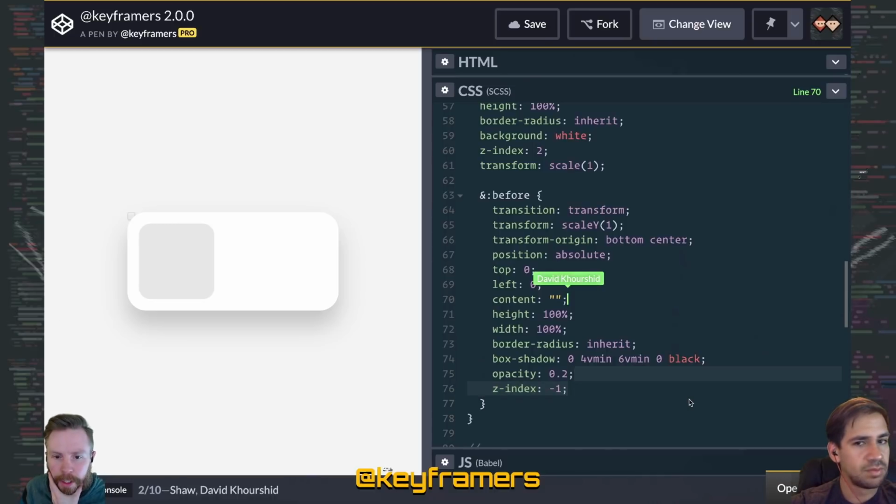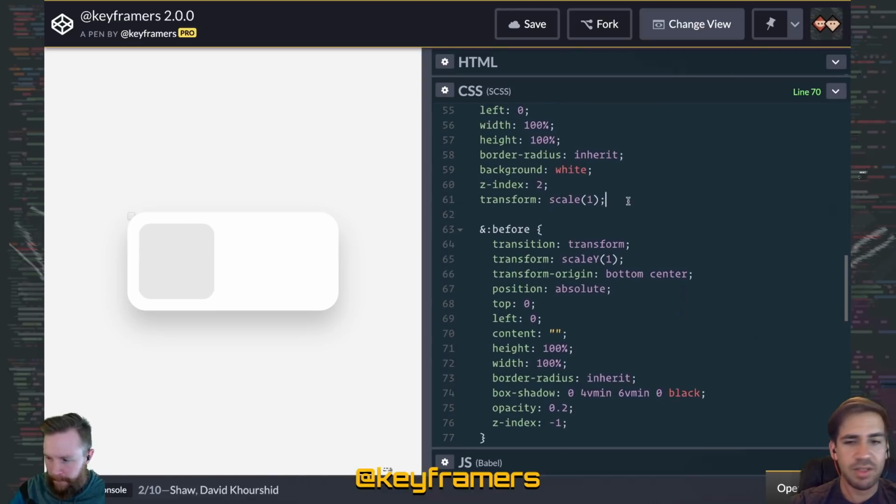A question in the chat: for small examples like this, is there any performance difference between using 3D transforms? Not significantly. It shouldn't be anything noticeable. And we've done previous episodes where we did use those 3D transforms.